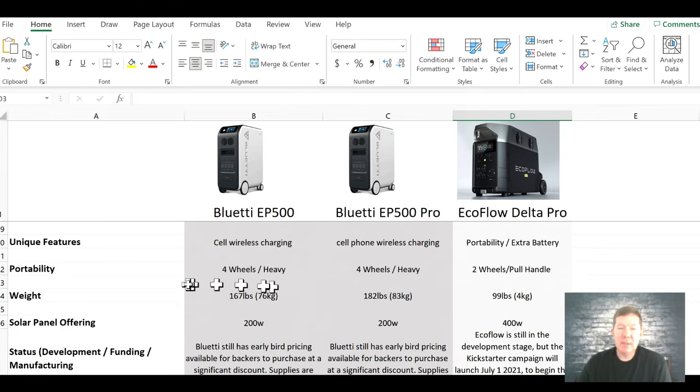Now, when we're talking about portability, if you notice here, both these models have these wheels. So there's 4 wheels that allow you to easily push it around your home or your garage, wherever you have it stored. And that's important because this thing is a monstrous 167 pounds, or the Pro version is 182 pounds. Now that's not very portable when we're talking about wanting to move it in and out of your vehicle or take it with you if you're going camping. That's just not feasible. I just don't see that ever happening. So unfortunately, because they pack so much battery into this one unit, it's just going to be huge.